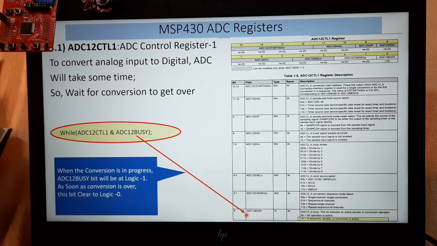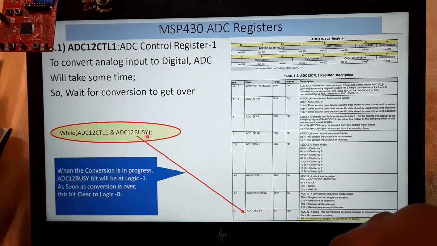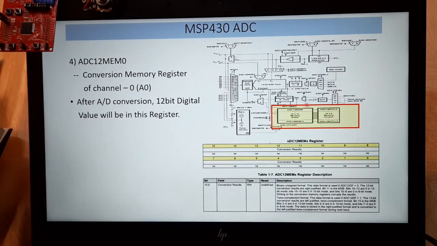So in the program, I need to wait until the ADC12 busy bit is cleared to 0 by the hardware. Using a while statement, I can wait until ADC12 busy clears to 0. If it is set, the ADC conversion operation is in progress. If that bit is cleared, then it indicates ADC conversion is over. Once conversion is over, the result will be in the result registers. There are 16 result registers, so I need to choose the specific register. Because I've used analog input channel A0, I need to use ADC12 MEM0. If I use the A1 channel, then I have to use ADC12 MEM1. So after conversion, I'll find a 12-bit digital value in ADC12 MEM0.